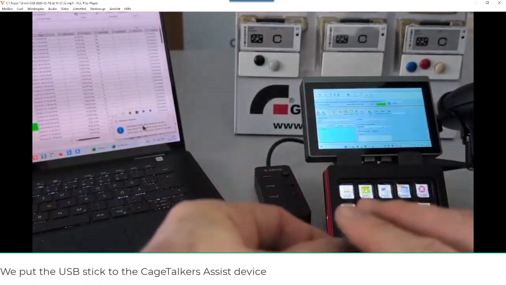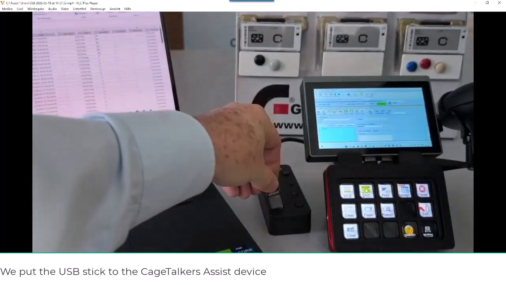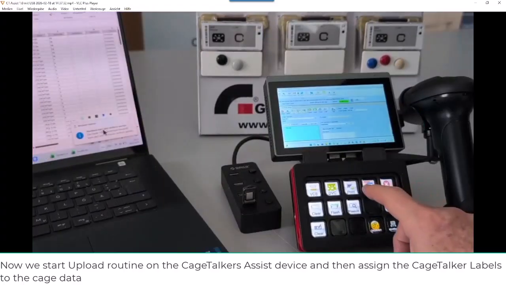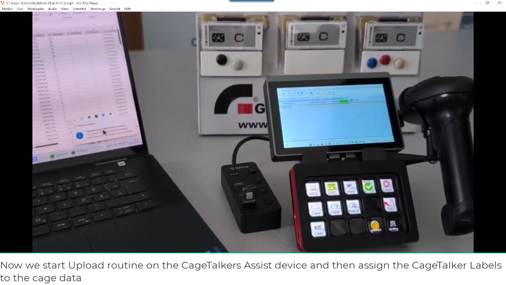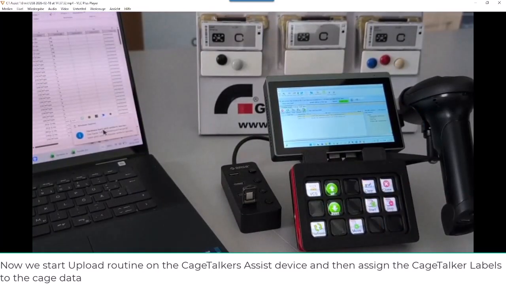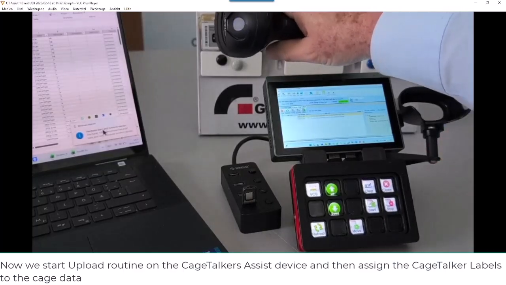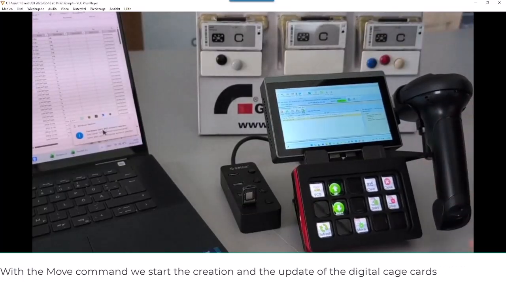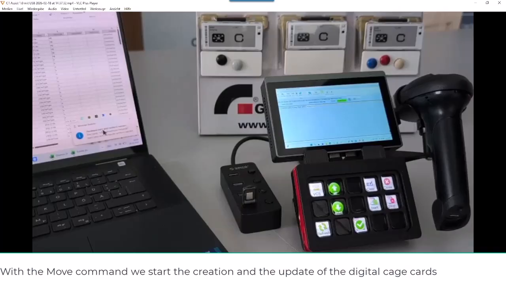We put the USB stick to the CageTalkers Assist device. Now we start the upload routine on the CageTalkers Assist device and then assign the CageTalker labels to the cage data. With the move command, we start the creation and the update of the digital cage cards.